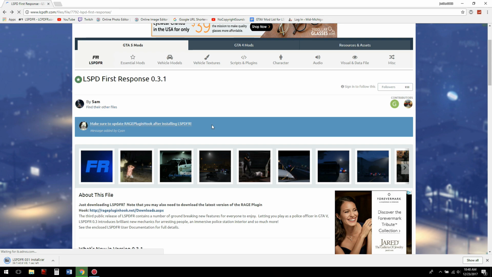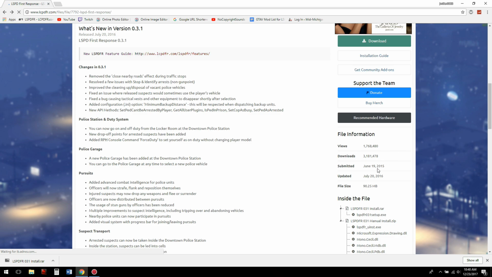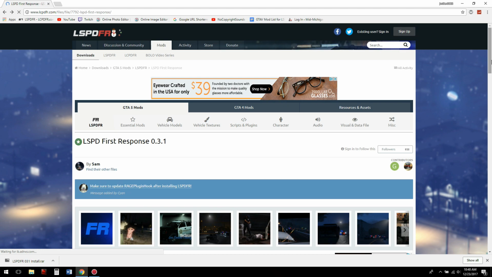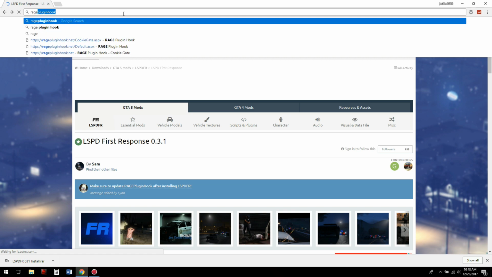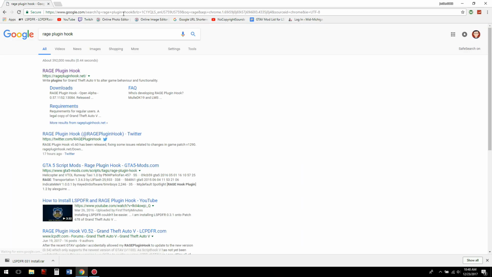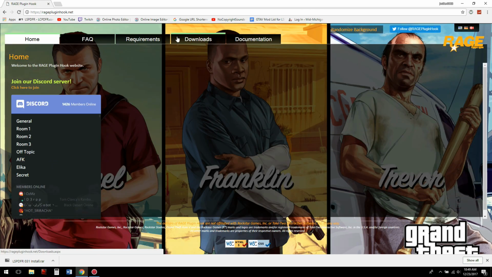So LSPDFR First Response comes with Rage plugin hook, but the problem with it is it's the Rage plugin hook that was available on July 20th, 2016, which, even from the last update of Grand Theft Auto earlier this month, doesn't work. So you have to go over to Rage plugin hook. Just Google search it. It's going to be ragepluginhook.net. If you don't want to Google search it, it doesn't matter.